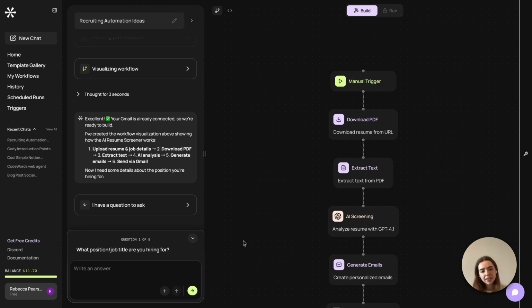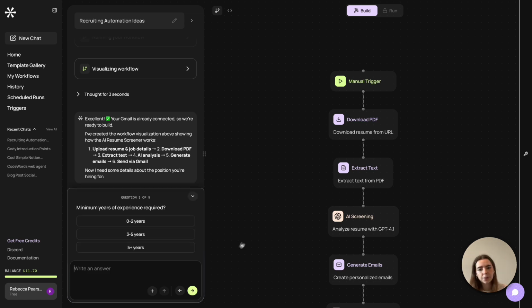These questions are designed so that you get to your ideal automation more quickly. In this case, I've been asked what position or job title am I hiring for? I can say community manager, what are the required skills, are there any minimum years of required experience, and so on. So this way, even little things that you might not have thought about are considered in the automation building process. And this just means you don't have to map out the nodes yourself. The cognitive load of actually going through all of this is done for you.